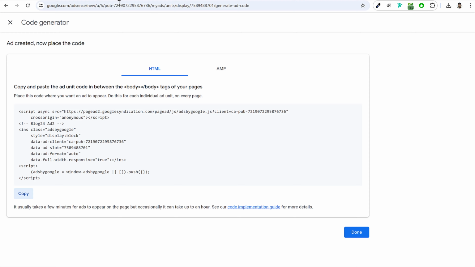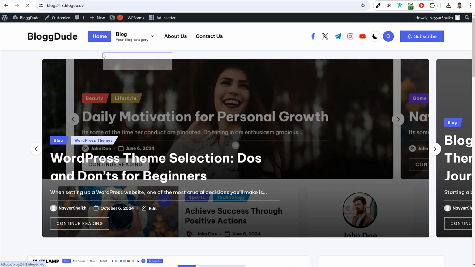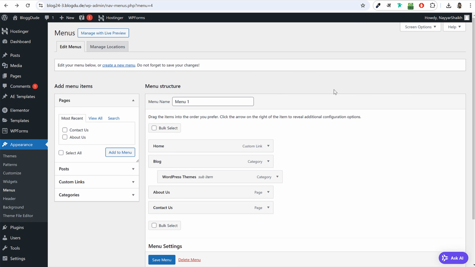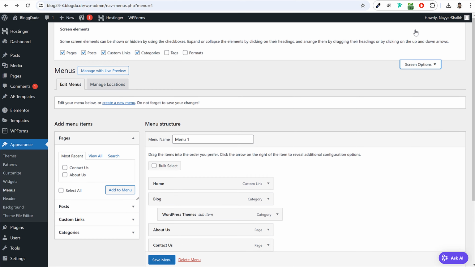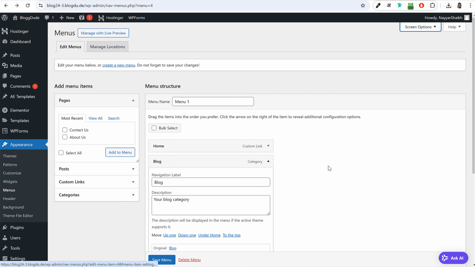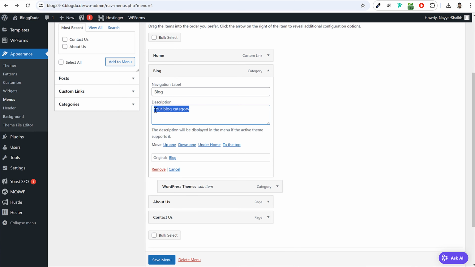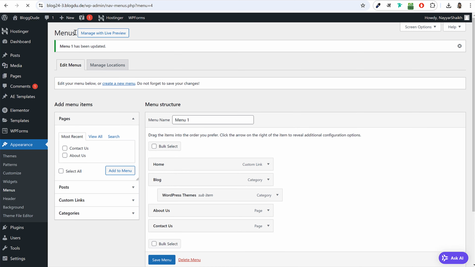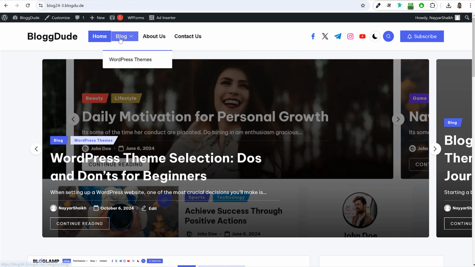Now if I again come back to the website, okay, under blog it says your blog category, which is a description. We don't want to display that, so come back. At top, click on screen options and tick mark description. Now open blog, and here as you can see your blog category, delete it, save menu. Again come back, now that is gone. So this is how it looks. Let's do the final customization.